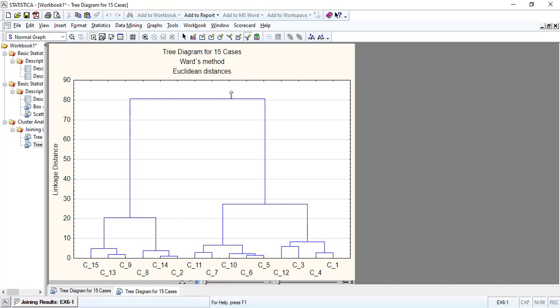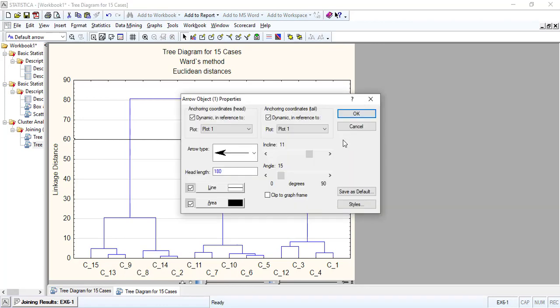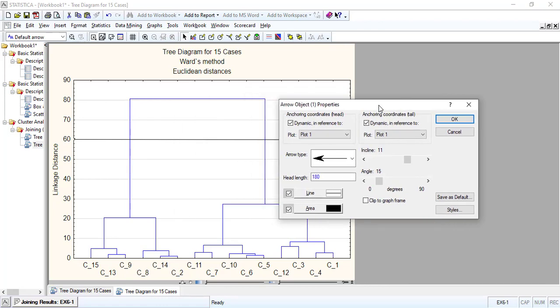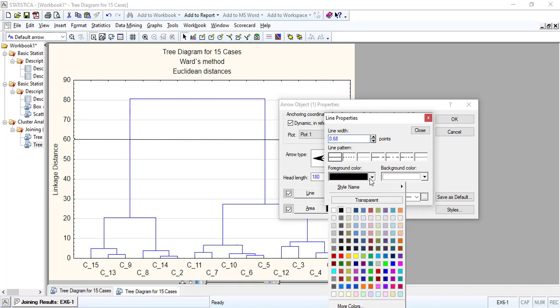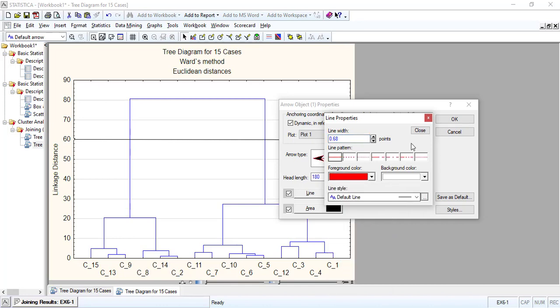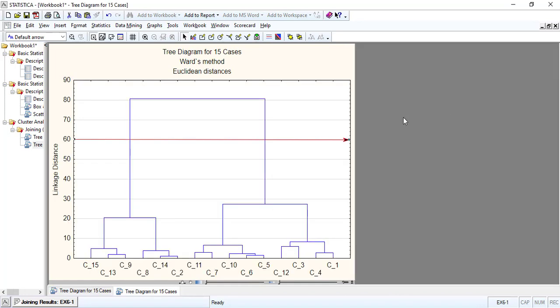Your distance will be here, and I can divide it in a random manner. Arrow property, and I want to highlight it with a color. Grab option or arrow property. I didn't find it. Line and color.